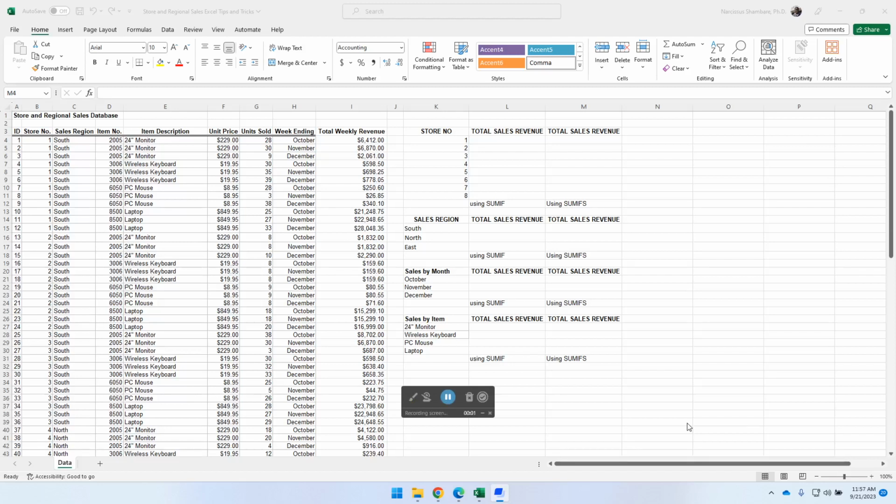Hello, welcome to a demonstration on how you can use SUMIF and SUMIFS. They sound about the same thing, but the main difference is that SUMIFS is actually a more modern function of SUMIF. So for the purpose of demonstration, I'm going to use both of them so that you can see what the main differences are between the two of them, but they're pretty similar in their functionality.